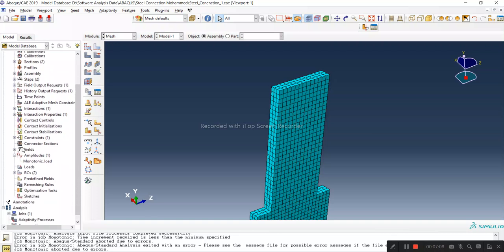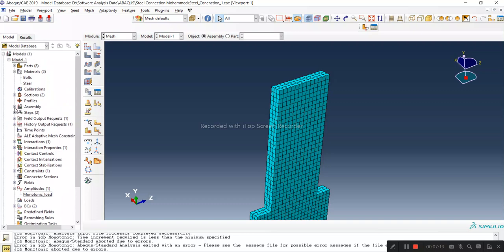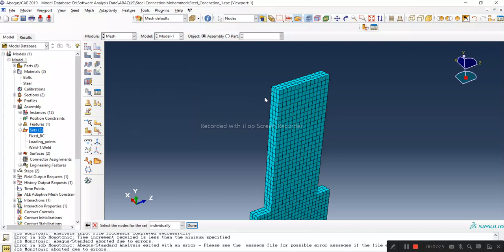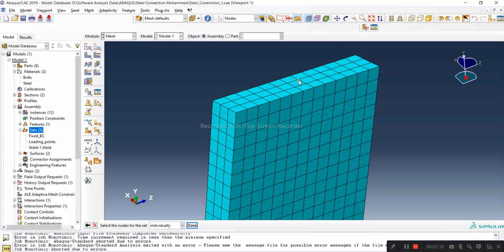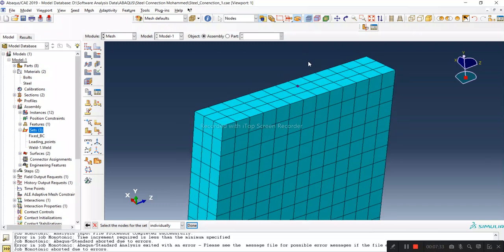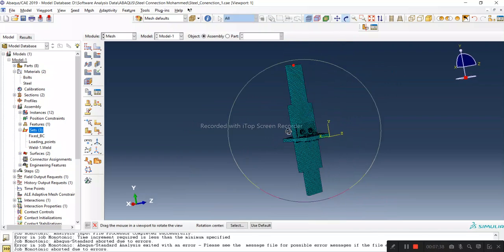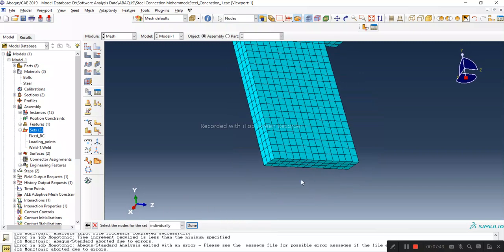Where is that? Inside the assembly module. So yeah, let's name this output. Should be nodes, and continue. Alright, so I want this somewhere like this point, and that's for my displacement, and for the force, which will be the reaction force, I could just do any one point.